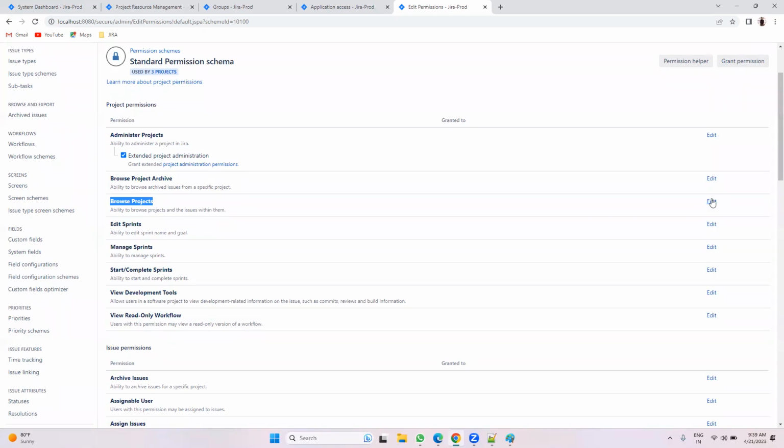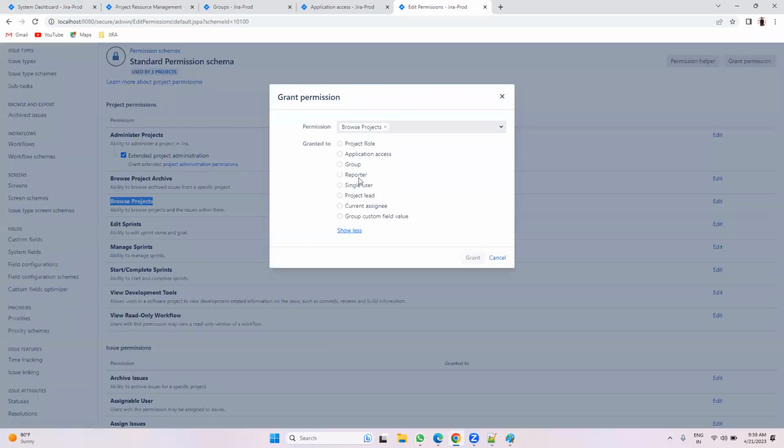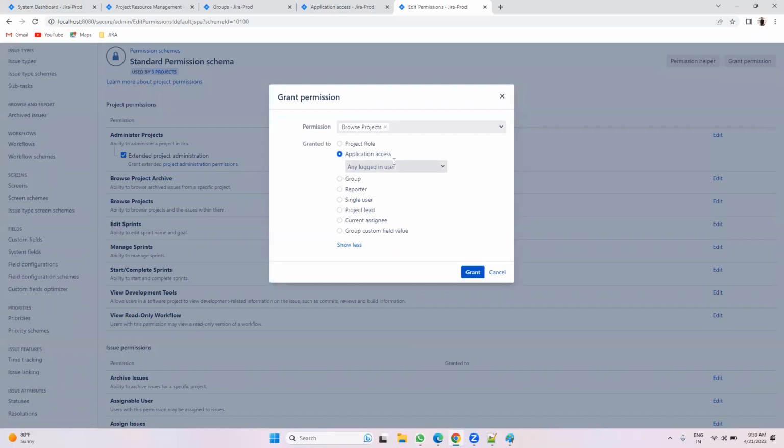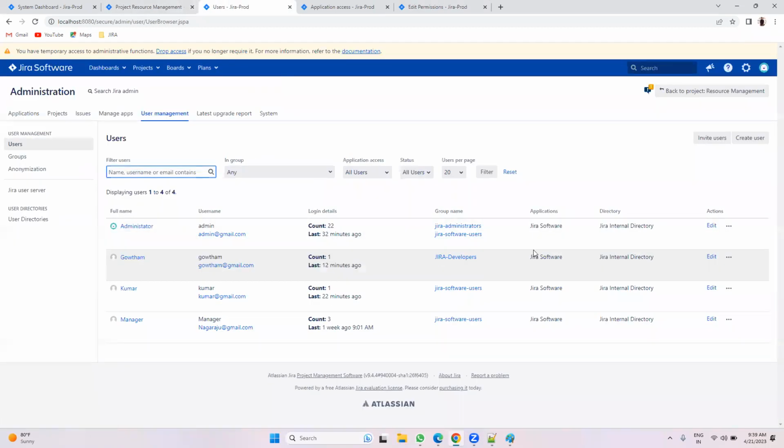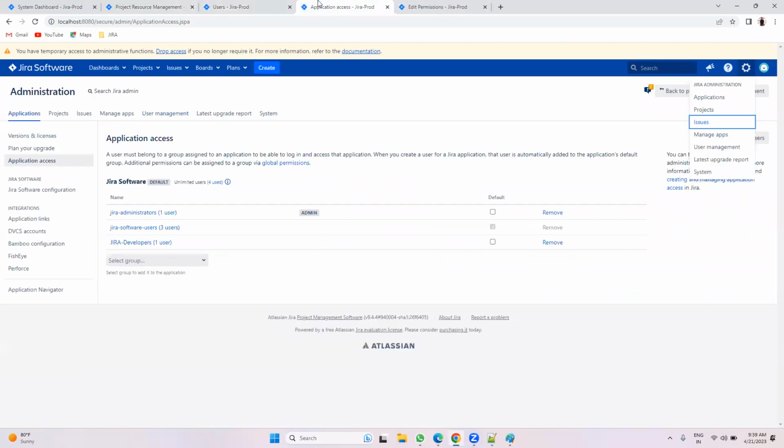So I'll click on edit here. Whatever I have here, project role and application access. When I click on application access, there is any logged-in user, or Jira Software users only. Any logged-in user means any logged-in user can access it. Jira Software means, as we discussed, only Jira Software people can access it.